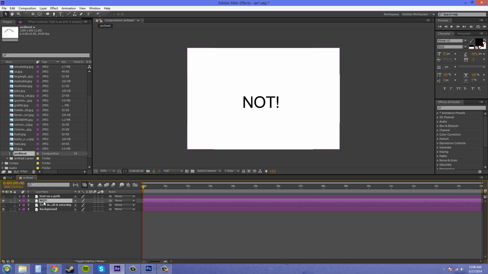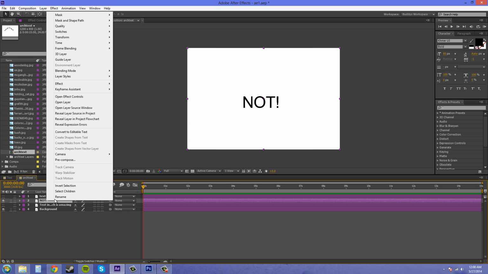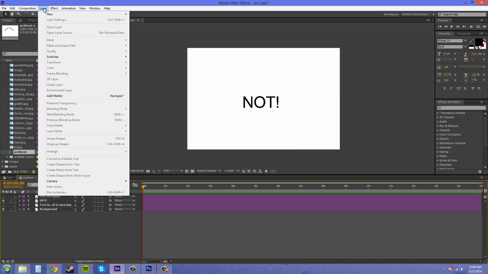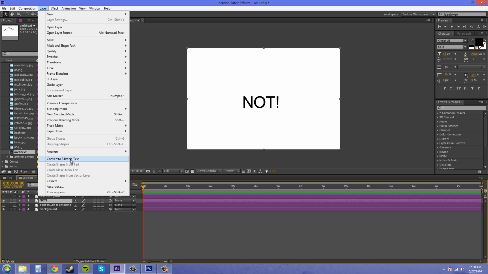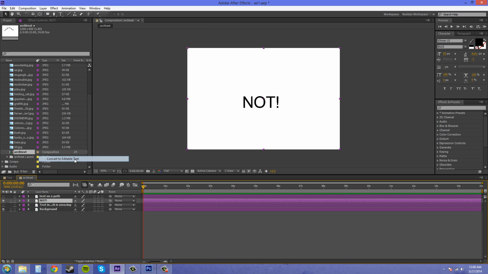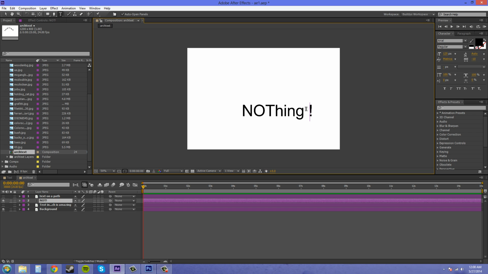But what we're going to do is click on it, right click, and we're going to come up here to convert to editable text. You can also find that in the layer. If you click on your layer there, and then go up here to layer, you can convert to editable text also. And now it's a text layer, and we can use our text tool to change it and type. So that's easy enough.